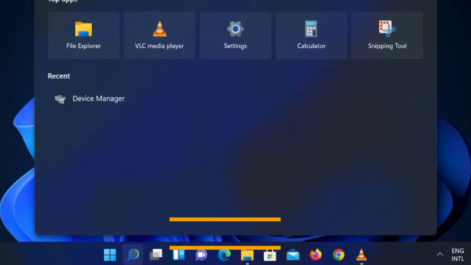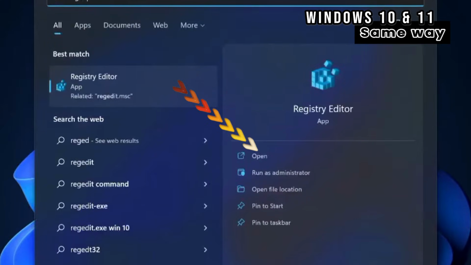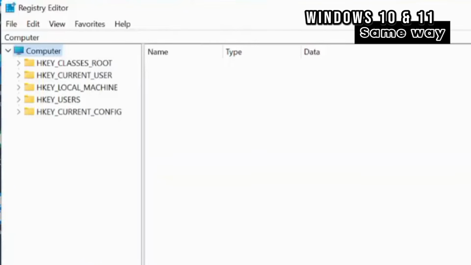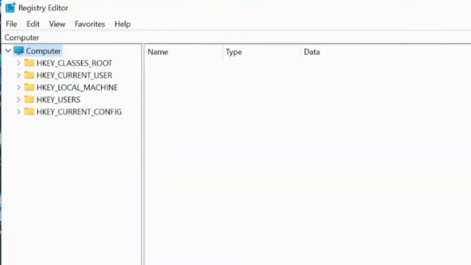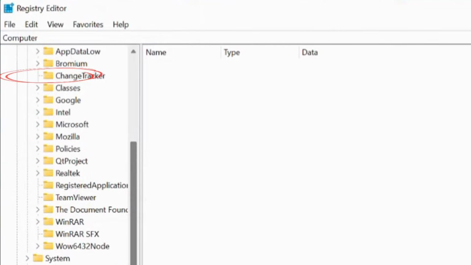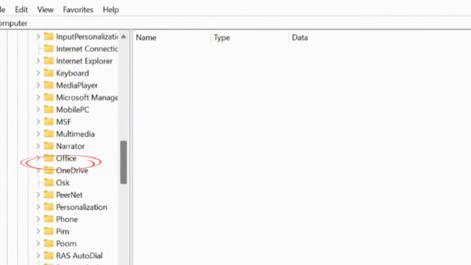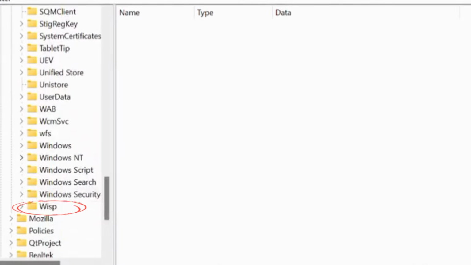Another way to disable the touchscreen is through the Registry Editor. Go to the Windows Start and type Regedit to open the Registry Editor. Expand HKEY_CURRENT_USER, then expand Software, and then expand Microsoft. Scroll down to find WISP. It should be in the W section. Expand WISP. Then go to Touch and double click to open it.